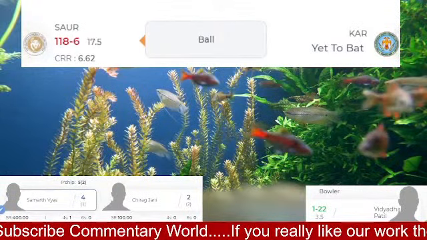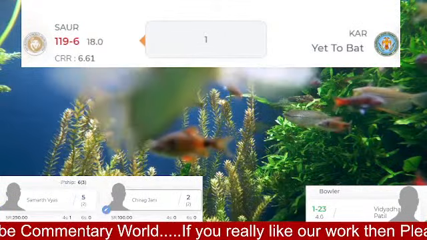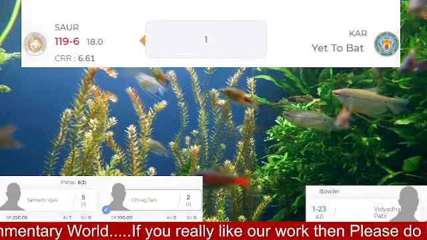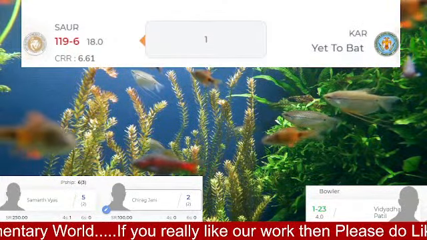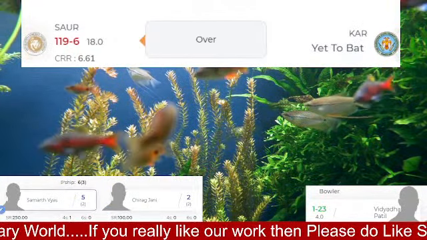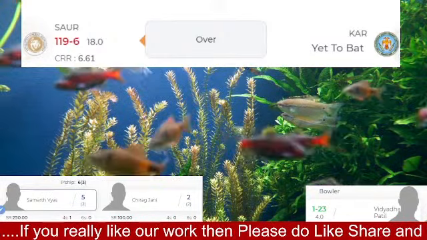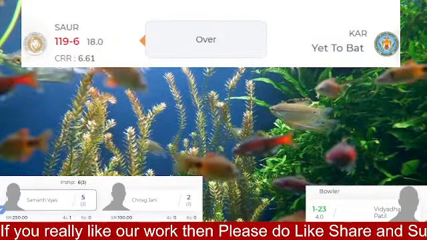Patil into bowl to Vyas. Slow delivery, goes back and plays it behind square on the onside. He takes a single. It was around mid-leg off stump, and playing it behind square on the onside to take a single. That marks the end of the over. 119 for 6. A mixed over, a boundary and a wicket from this over. 2 overs to go now in this first innings.